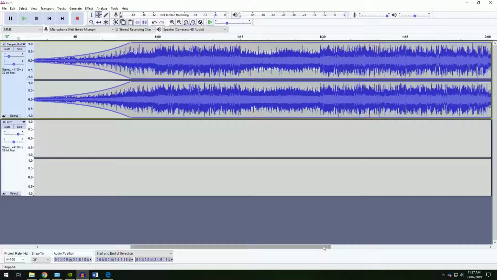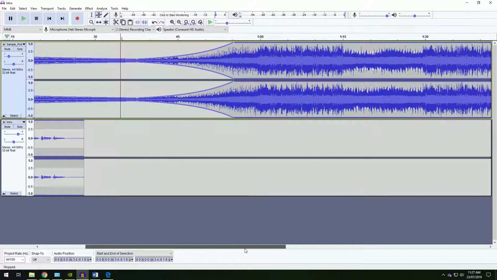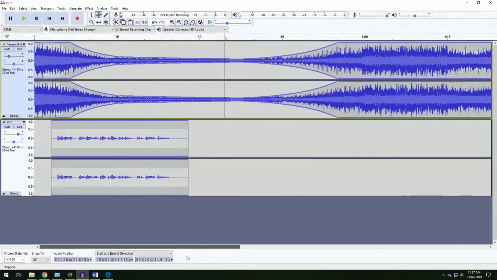So it doesn't just work in terms of making something quieter, it also works to make things louder if you wanted to. Right, so the envelope tool is very useful in that sense. If you have a music track that you want to fade in and out, or other things that you might want to fade in and out, the envelope tool is perfect for this.